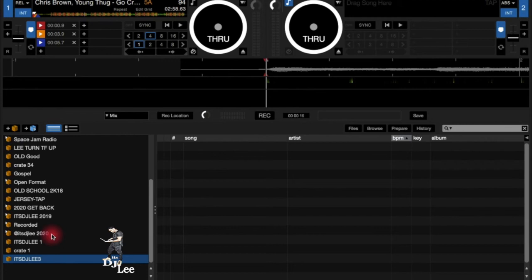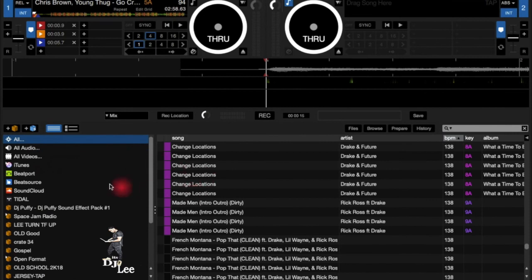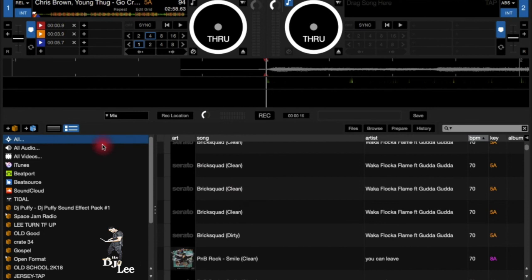Looking here on the left, we have your crates. You have all your music at the top. When you hit all, right here, you have all your crates. This button is for adding a crate, and this is your display of the crates, of your music in the crate. If I hit this button right here, you can see the music like this. If I hit it like this, it would be a list.